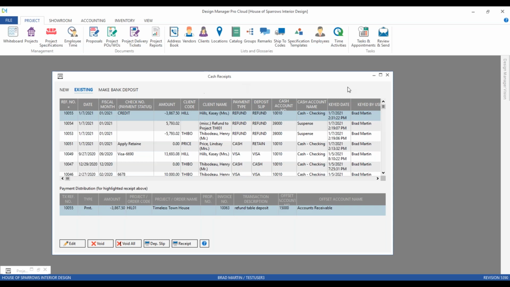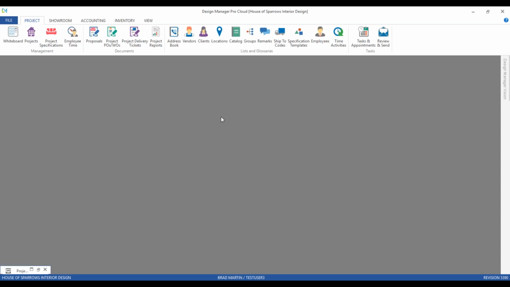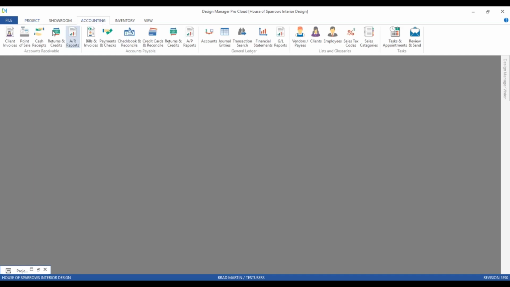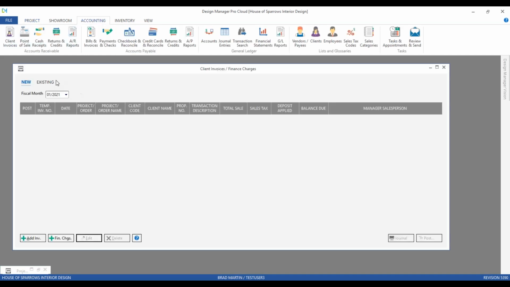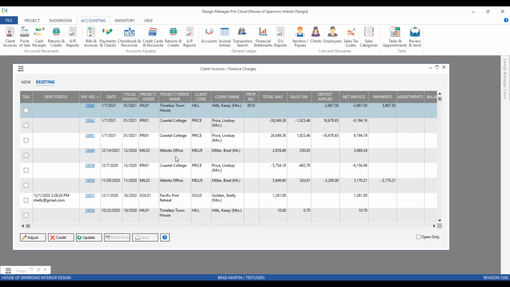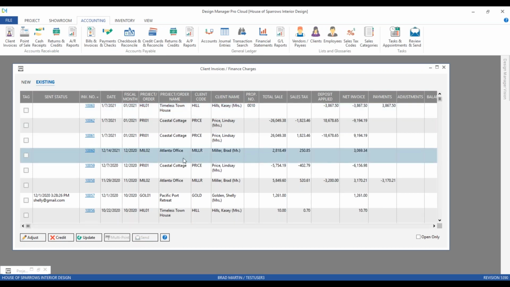Now, let's take a peek at some examples here. Here's a very common scenario. Let's imagine jumping over to our invoice window. We have an invoice for our Atlanta office project. There's been no payments yet.